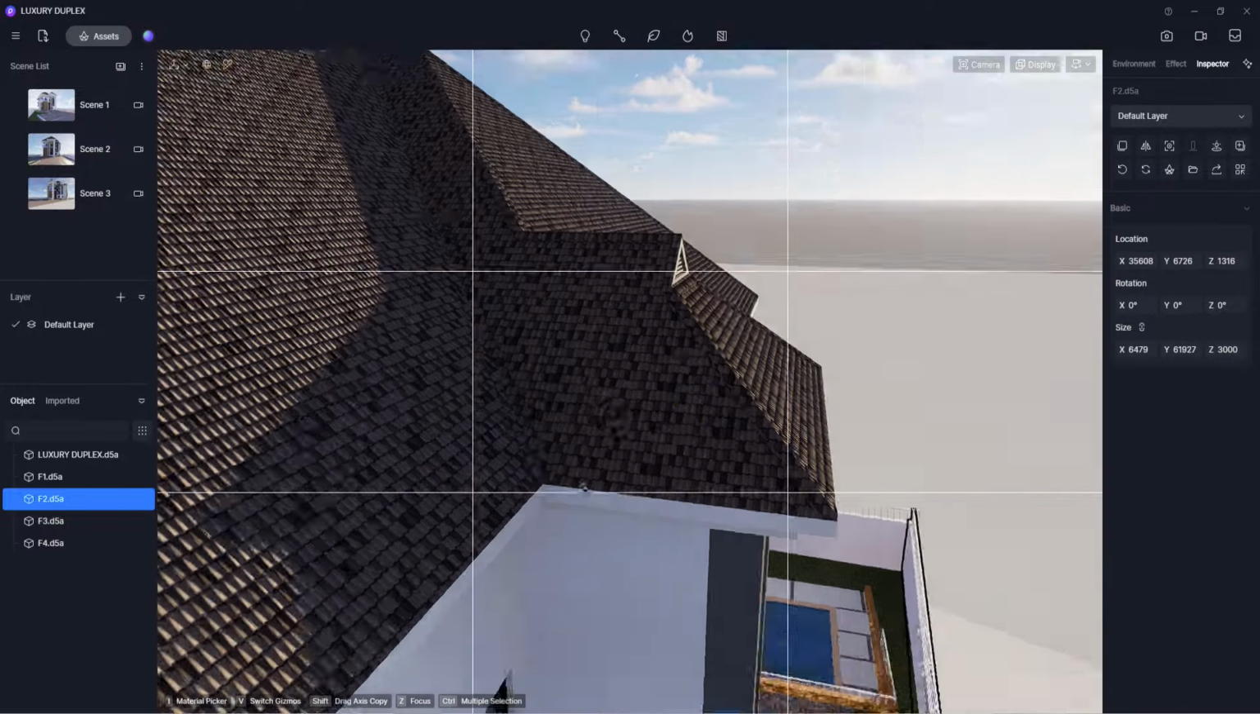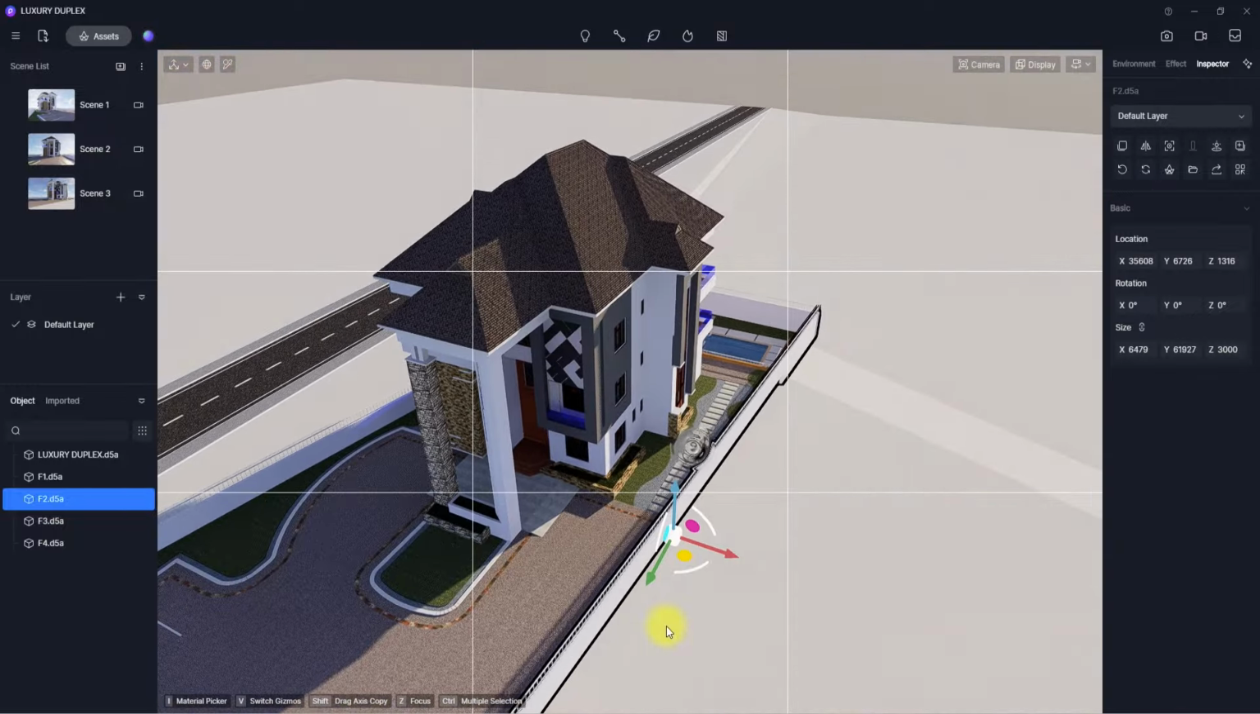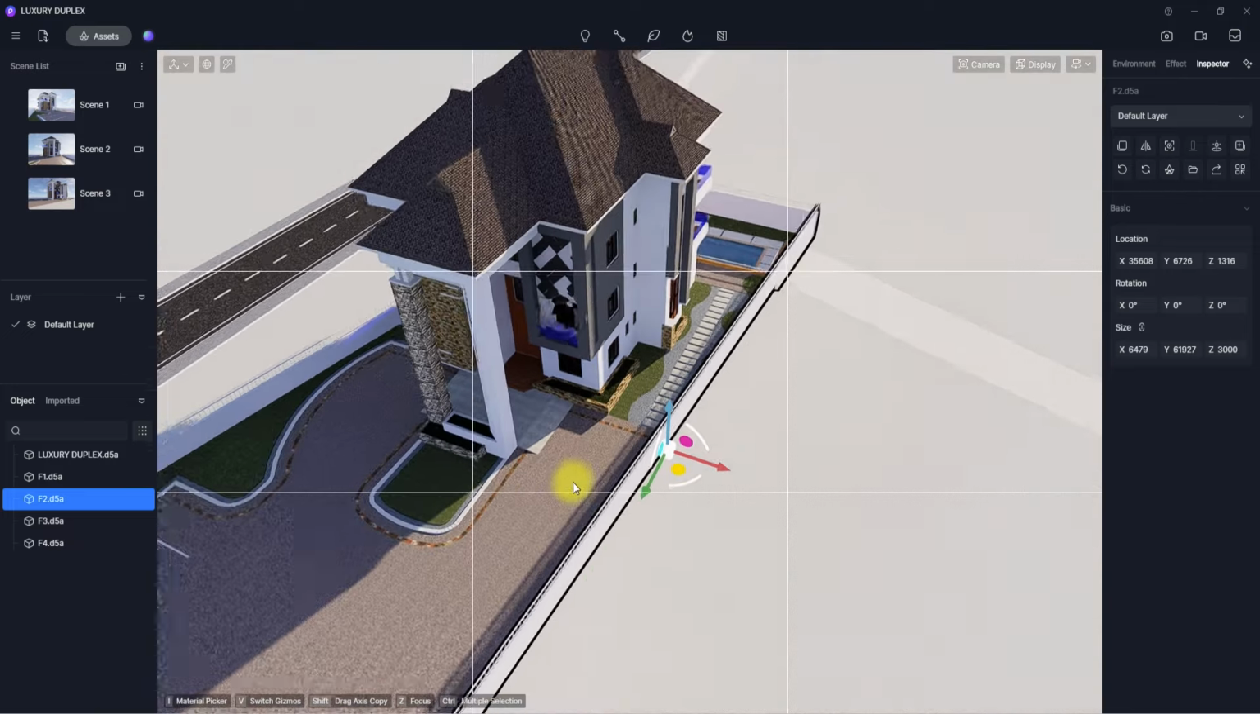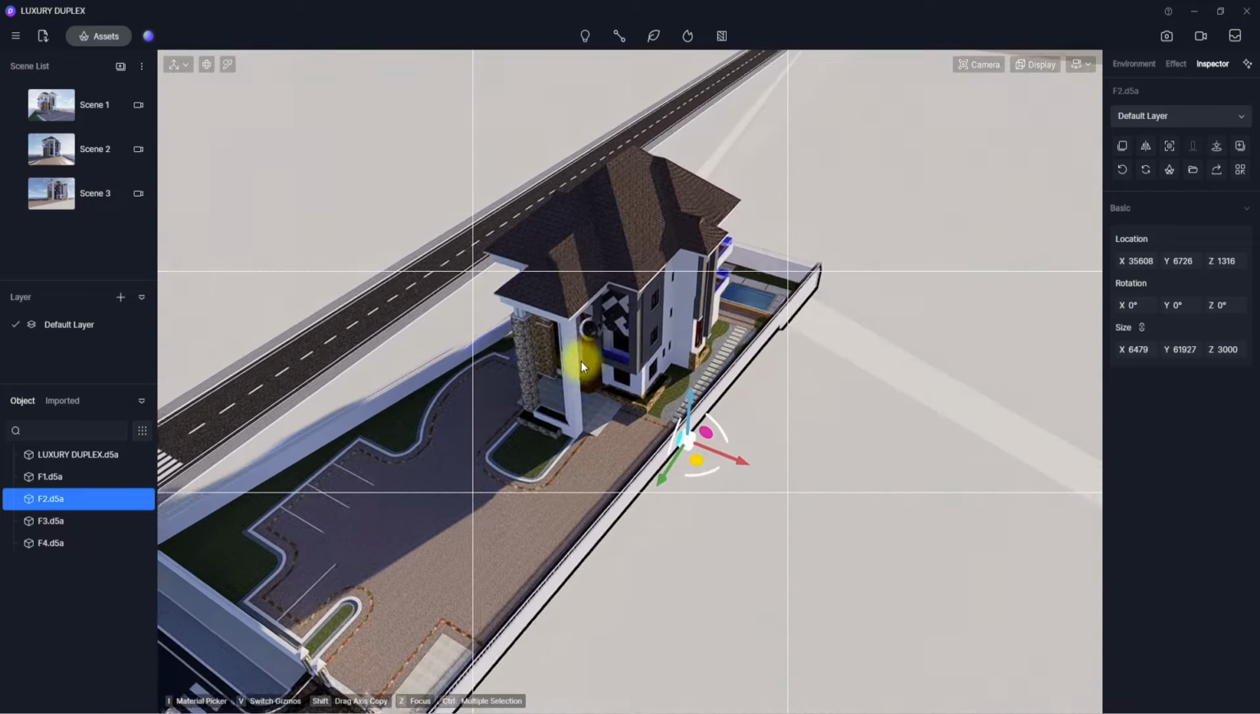Now I want to pick an aerial shot. Aerial shots are important in presentation. It shows the building and the context of the modeling, especially when you're modeling in big cities. So aerial shots are really important. I'm just going to try and pick an aerial shot here.